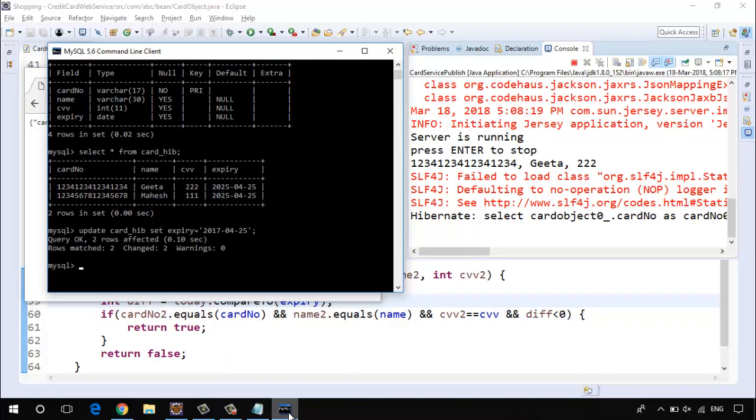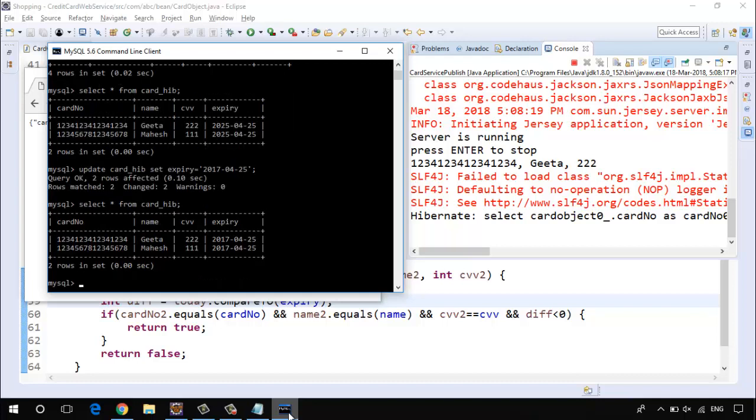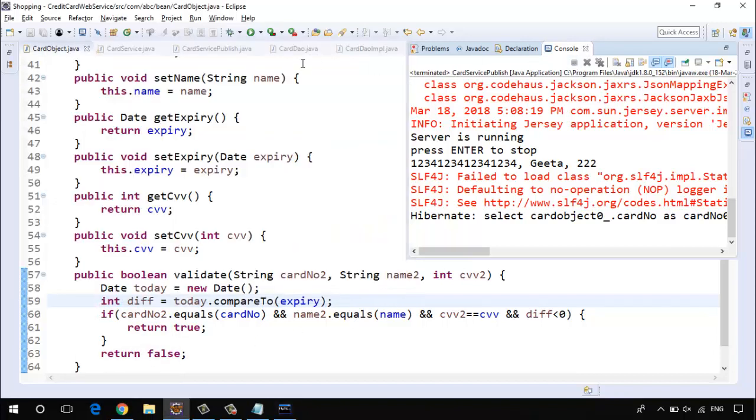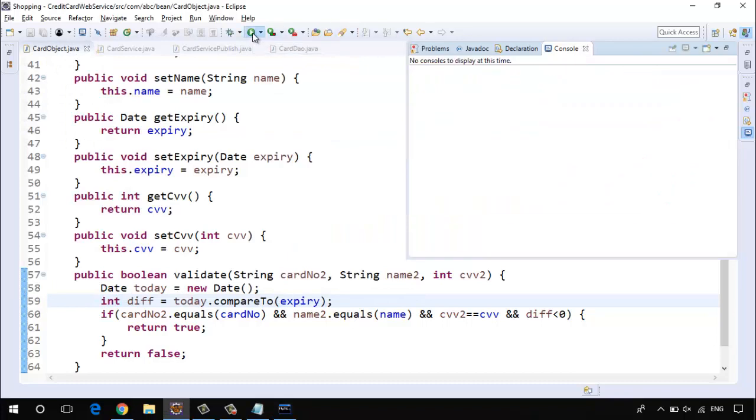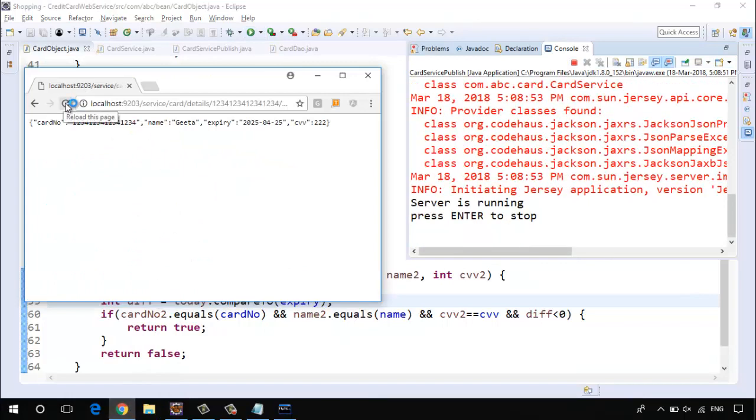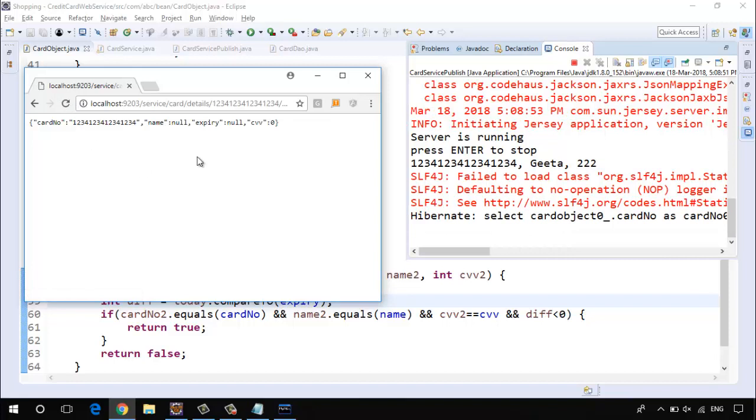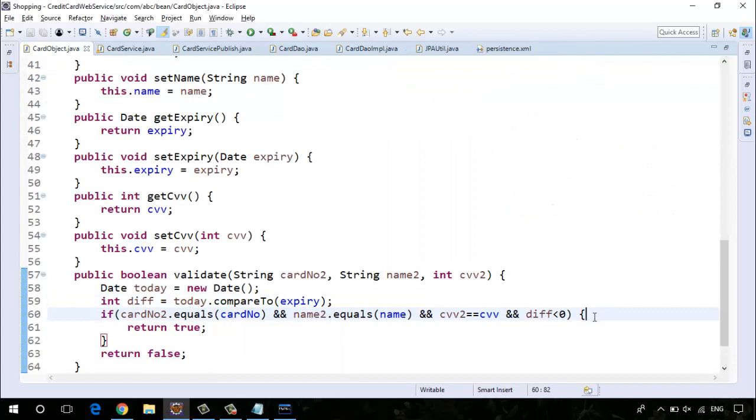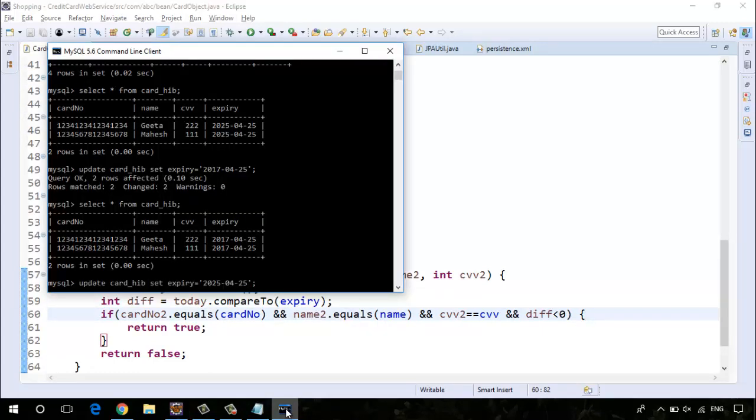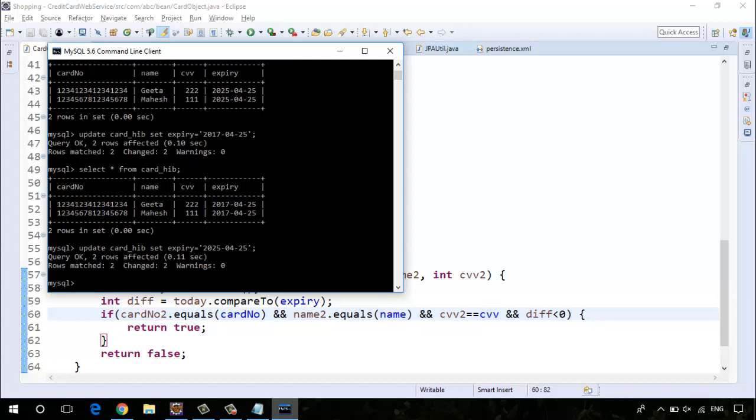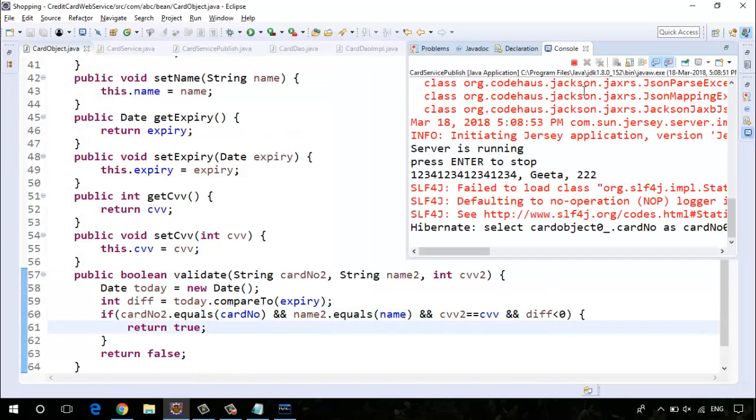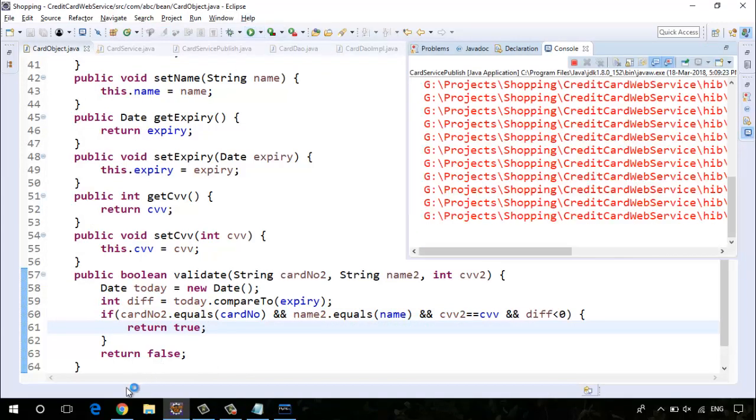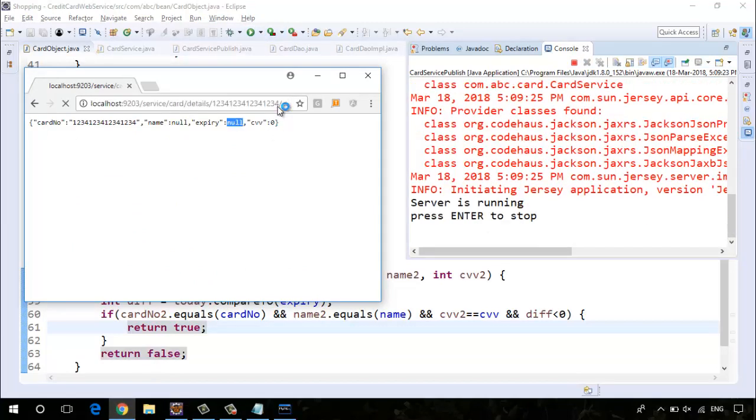Modify the expiry date to 2017, which is before the current date. Just to flush out the memory object, refresh it. Check now. Now it has come null. The expiry date failed. Set it back to 2025. Clear and restart. Check, now it has come correct.